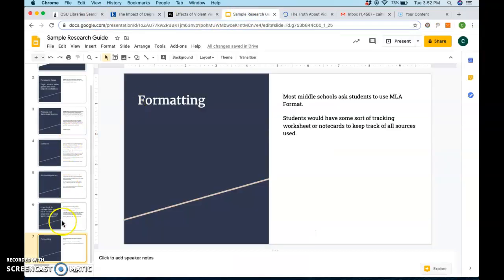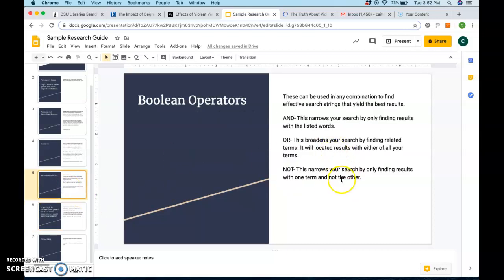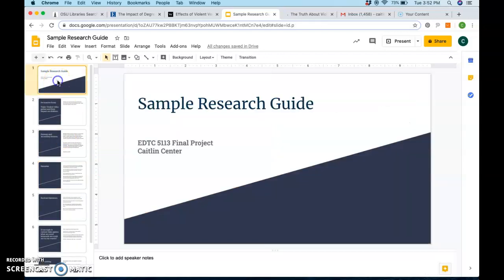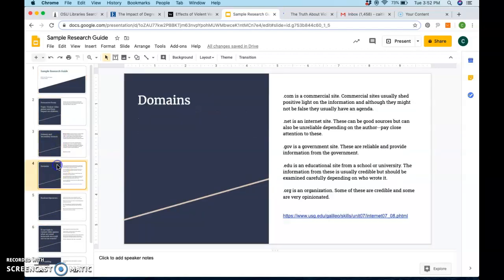But going back, if you need to, it's okay to change your keywords and add in the different Boolean operators and switch out the keywords that you use. So this is just an example of a research guide that I would put together for students and for teachers. Obviously, I would elaborate on it more, but I think that this is a good start.